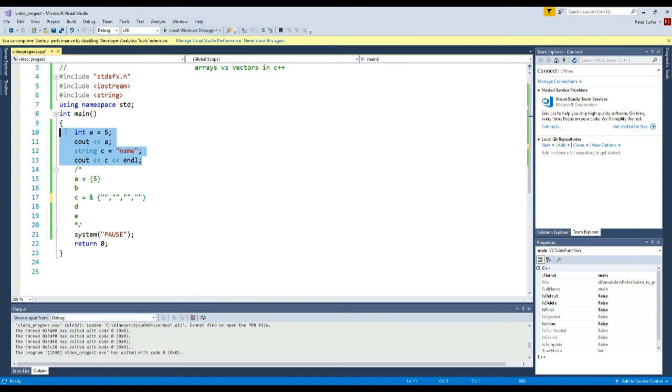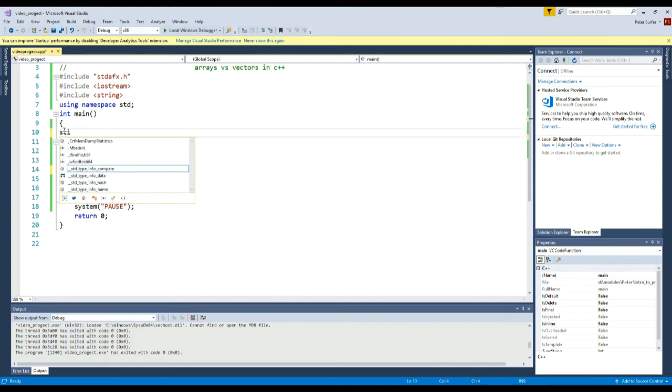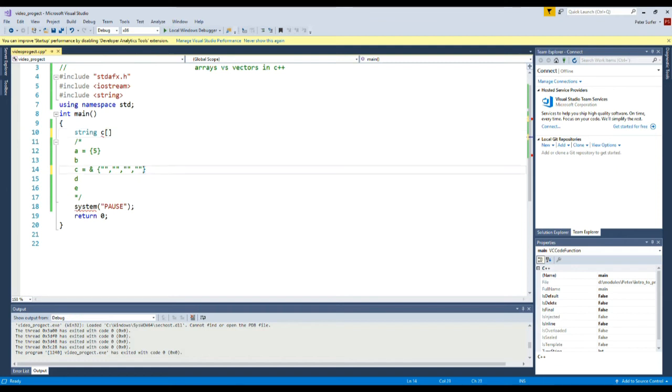We would write this as string C. Then we would put these brackets, and then in these brackets we would put how many elements we want in the list. So 1, 2, 3, 4. Let's make it 5 in our diagram, and then let's put 5 in here.